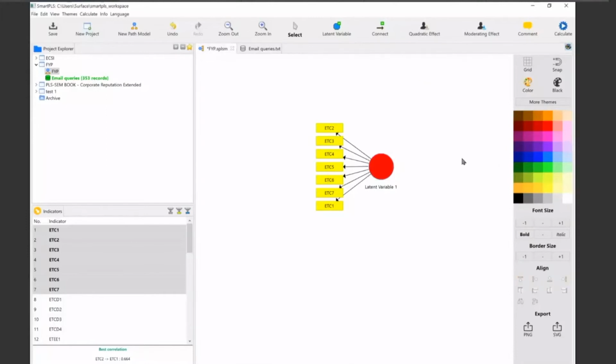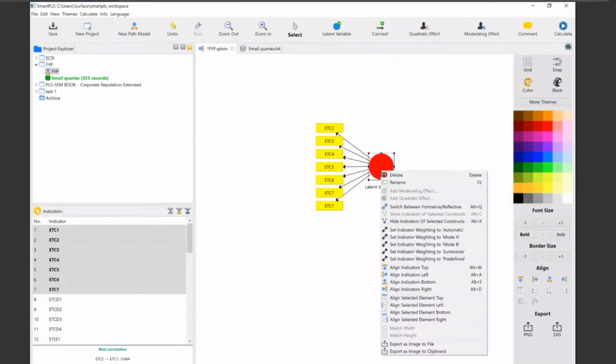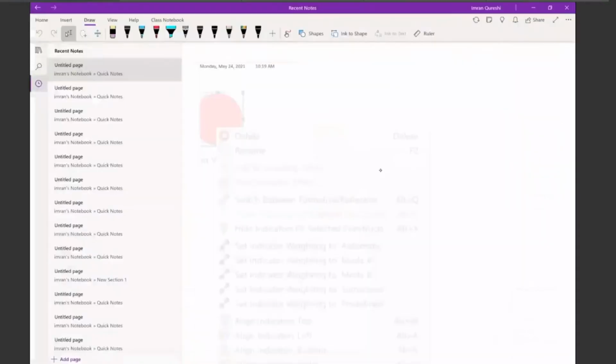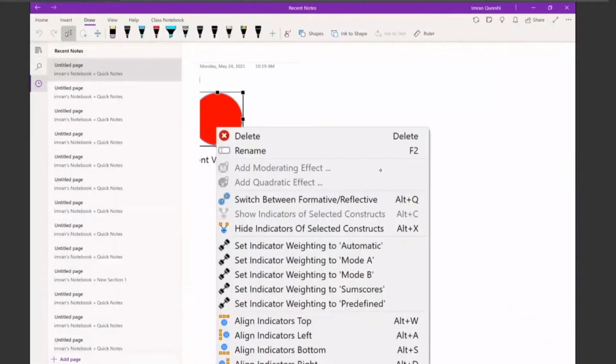Okay, if you see here, we have a latent variable and there's no name for this latent variable. So what you can do is just right click and you will see a few options there. Okay, so let's see these options first. What are these options? Let me give you a detail. So the first thing is delete. If you want to delete any item.